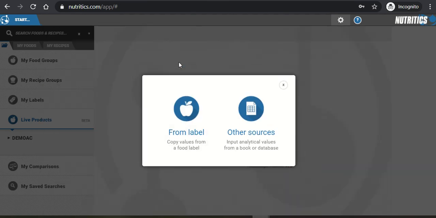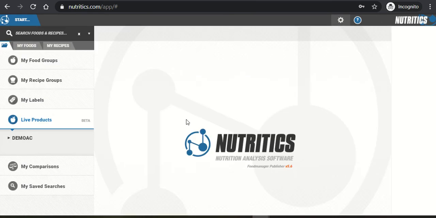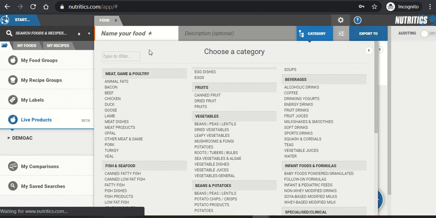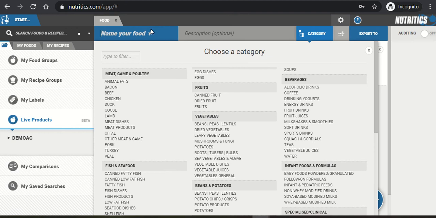You can add data from a product's nutrition label or from other sources, such as laboratory analysis or specification sheets. For this video, we are going to add label data. First, name the product and provide an optional description. These act as search terms when looking for the product later.